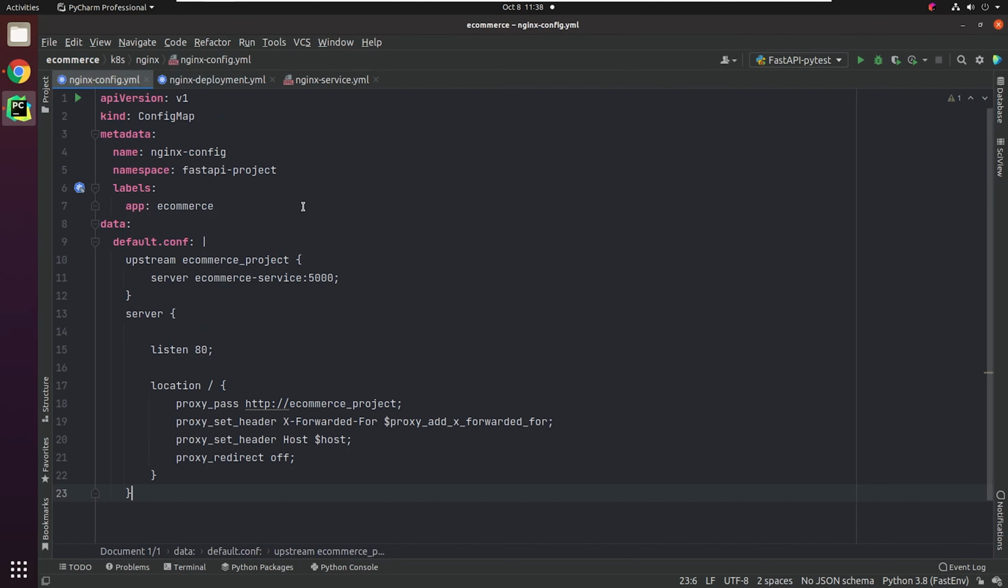Next, we will define the config map. According to the Kubernetes documentation, a config map is an API object used to store non-confidential data in key value pairs. Pods can consume config maps as environment variables, command line arguments, or as configuration files in a volume.